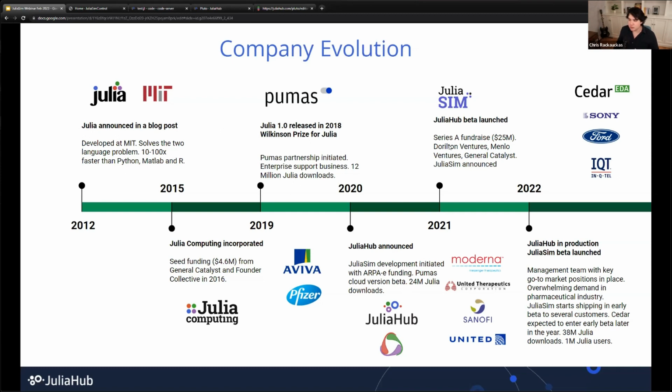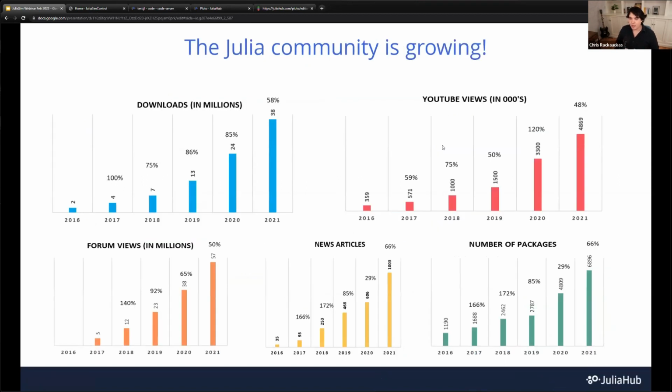JuliaSim started in 2021, and it's now starting to be used in a bunch of different industries for this exact purpose. Julia at this point is not too new. It's a newer programming language than many, but it's already at the point where you have 38 million downloads of the language. So it has quite flourished with this kind of exponential growth over the last few years, especially with the pandemic.